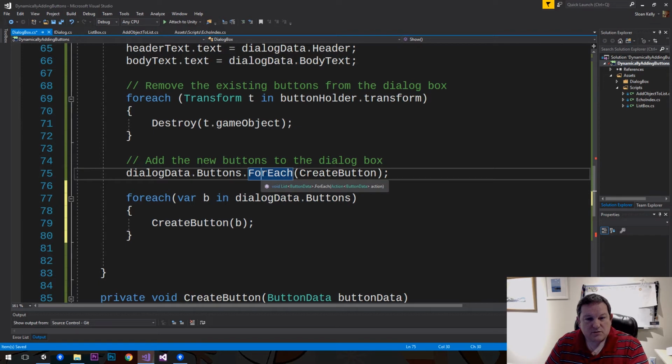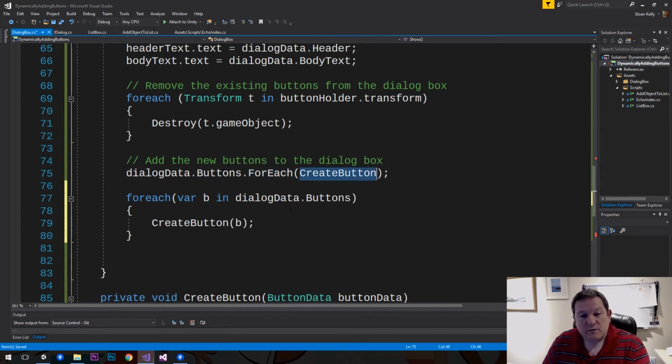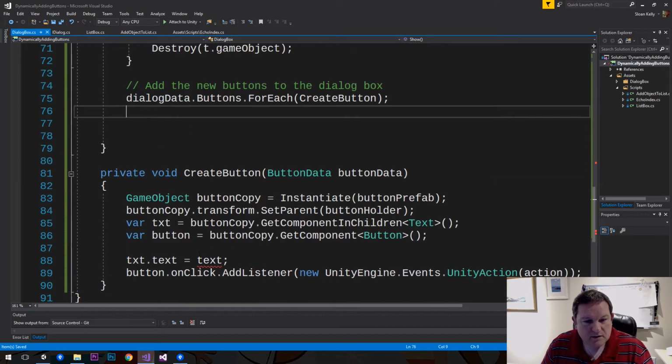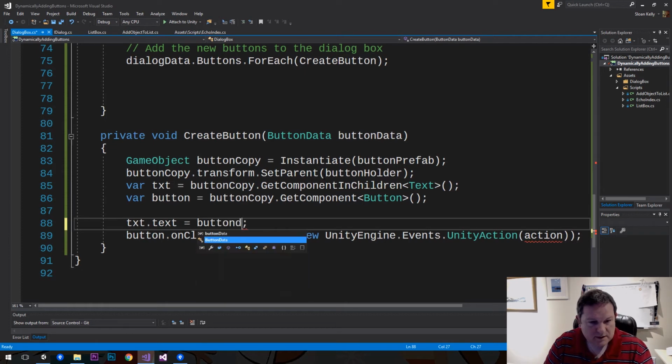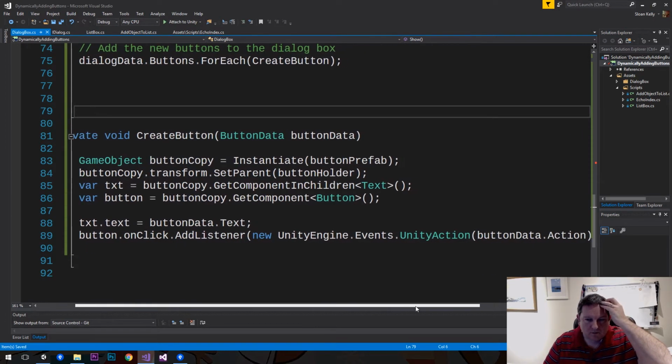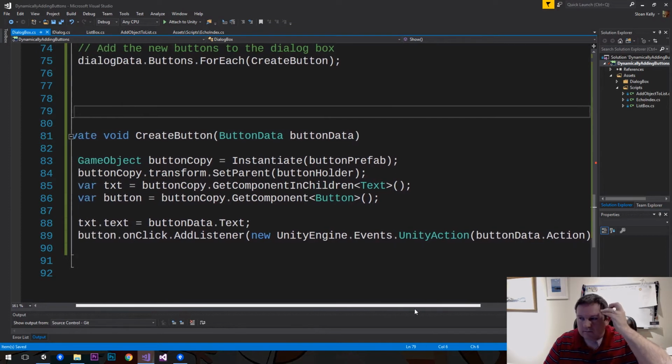So we're saying for each of these items, these items being our button data, we want to pass that into an action, and that action takes in a button data. So if we change our function to take in button data, we can then just get rid of all of this, and we end up having one line, which is great. So now down here we just have to change a couple of things. We need to do button data dot text, and then this one here will be button data dot action. So that's that whole one line now, just there.